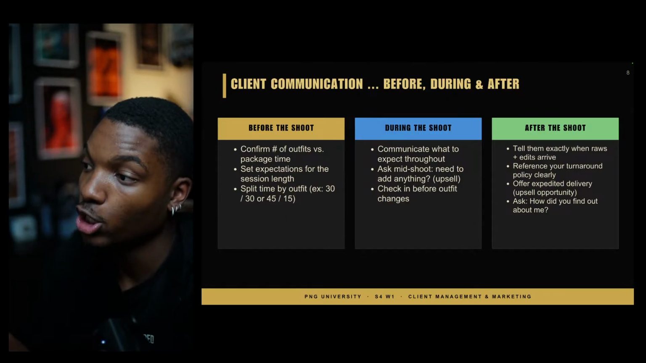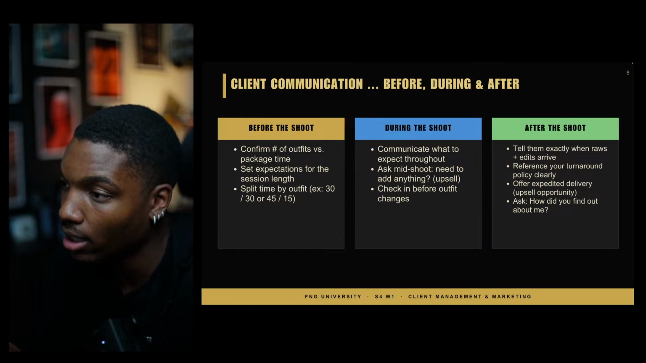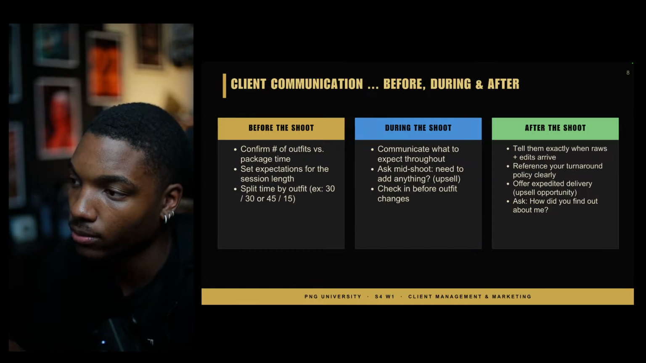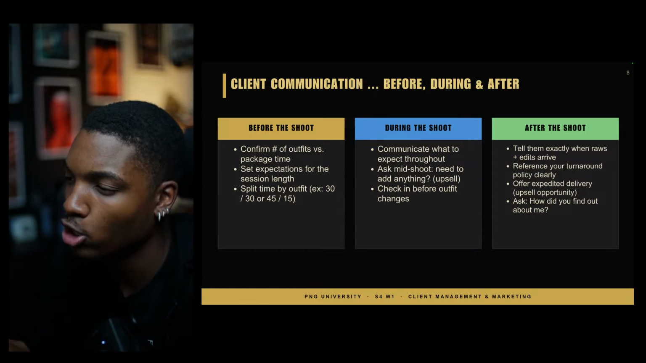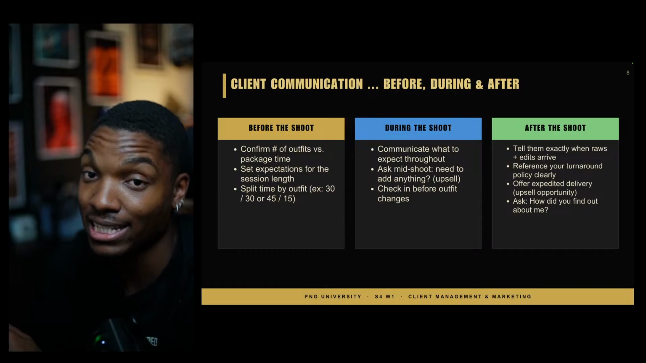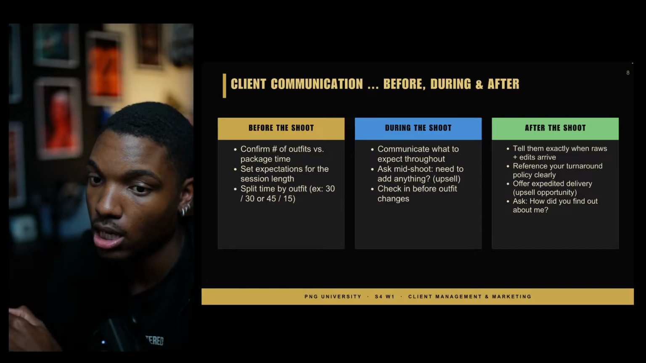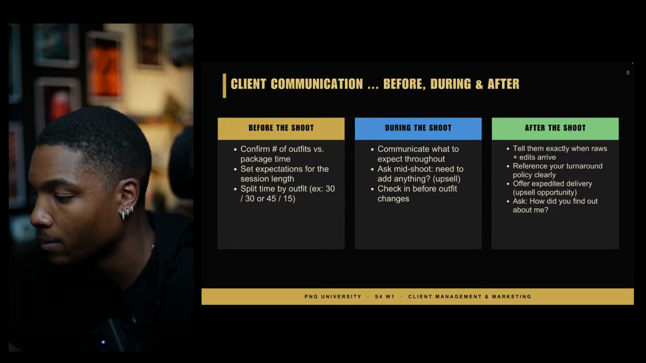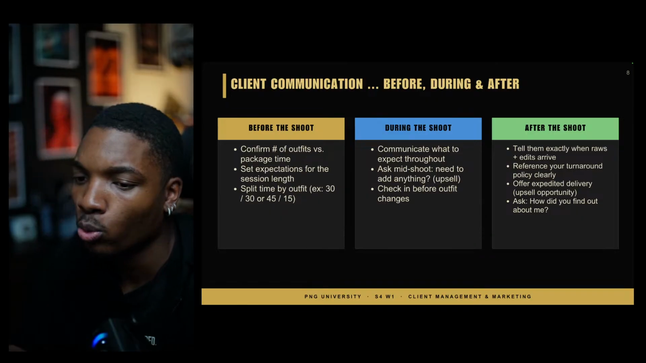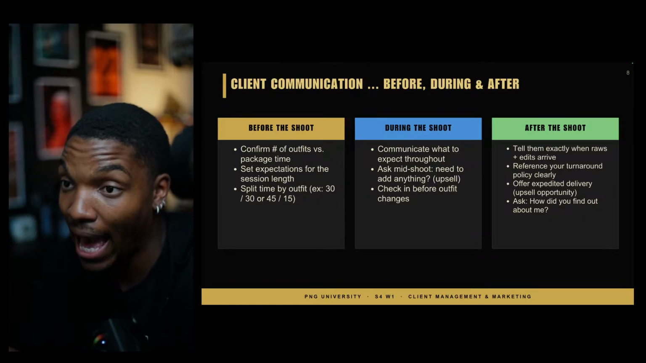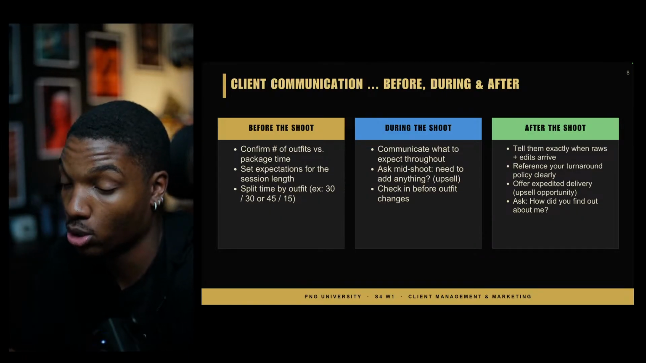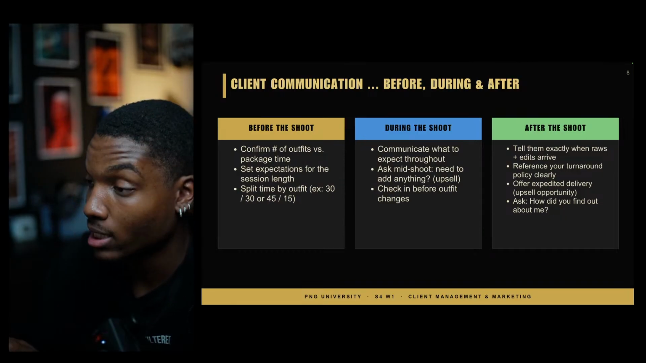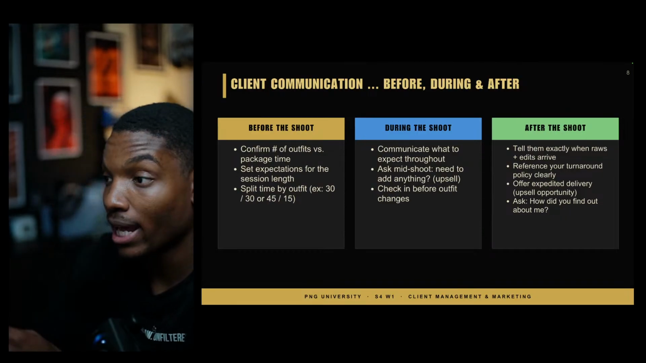During that shoot, I'm communicating to the client what they're expecting throughout. I'm asking mid-shoot, do you think you need anything you want to add so I can add this upsell? That's how you upsell. Is there anything else you'd like to add on, like a prop box or anything else like that? I'm asking before the shoot or during the shoot, because they may want to add on roses last minute. They may want to have a prop. They may want to add on extra edits.